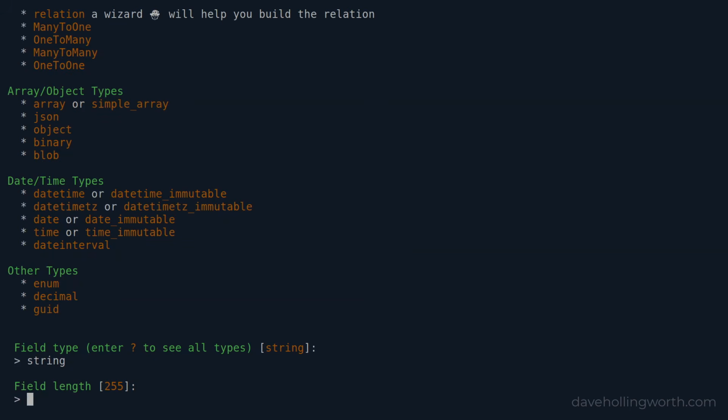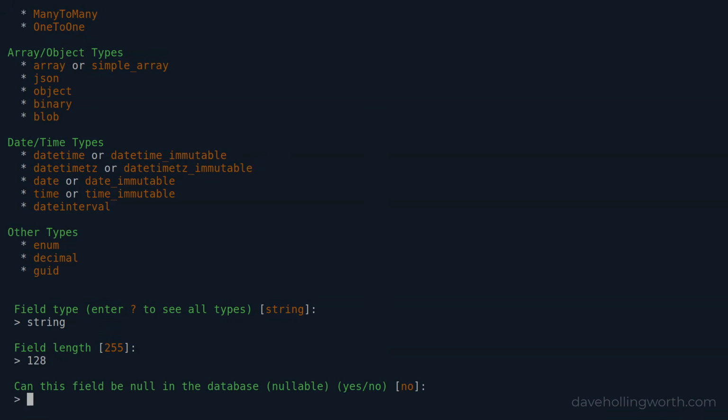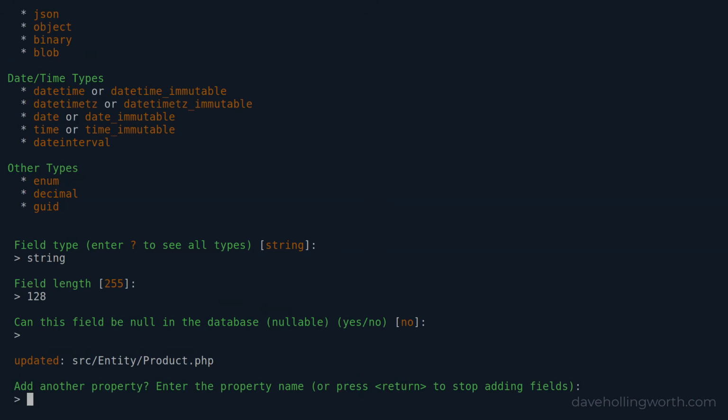For the length, in this case, it will be the number of characters. Let's specify 1 to 8. Next, we're asked if this field can be null in the database. Note that if I don't specify anything, the default value is what's in these square brackets at the end, in this case no. So if I just press enter, no will be specified. Now that property has been added.